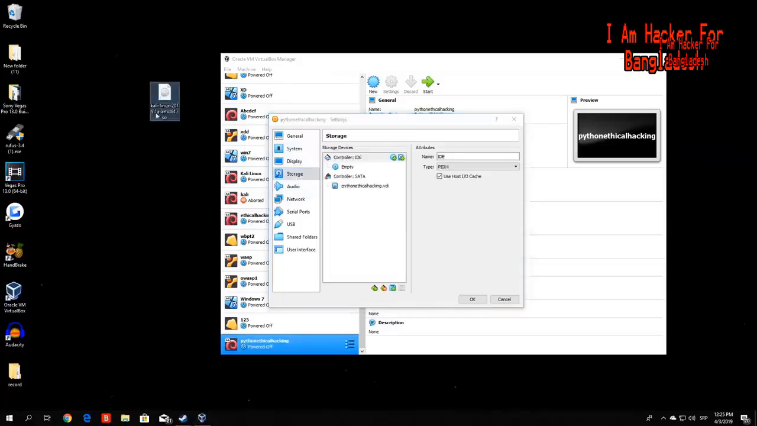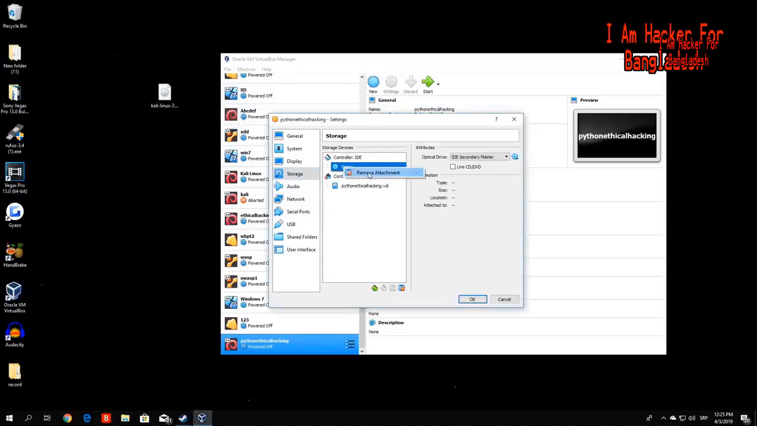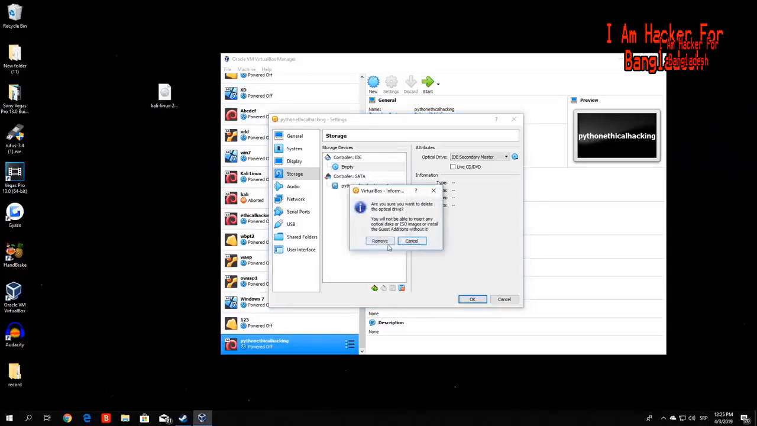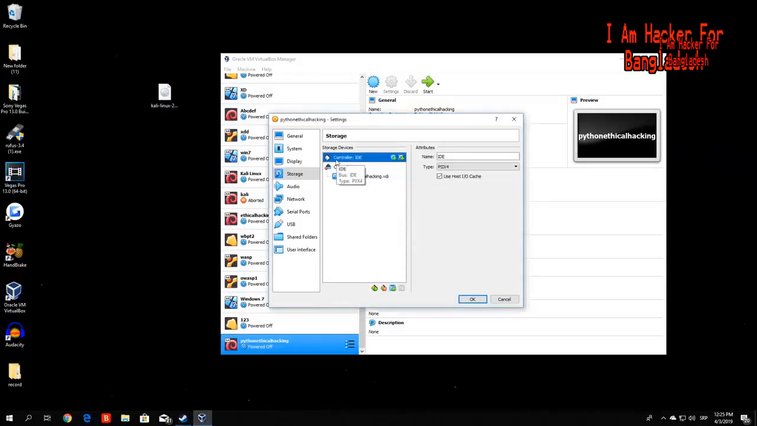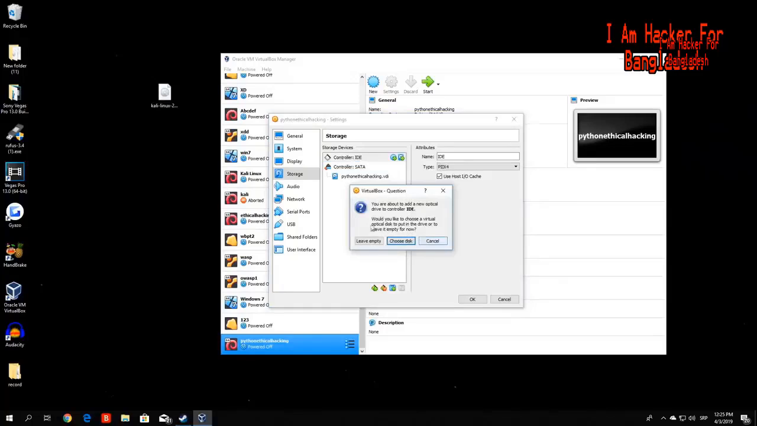And the next thing we want to do is go to the storage. Here we will add our Kali Linux ISO file. What we want to do is first of all delete the empty attachment right here. So remove it. And under the controller IDE, you will have this disk with a plus right here. All you want to do is click on the disk with a plus. It will ask you, do you want to choose disk or leave empty? We want to choose the disk that we want to use.